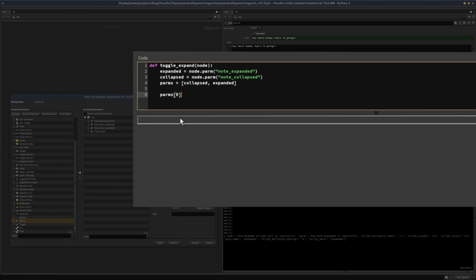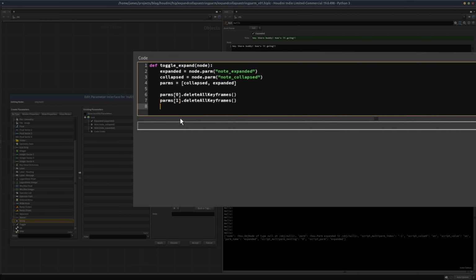First, I'm going to say parms[0], which is that collapsed parameter. I'm going to say delete all keyframes. So that's going to remove any sort of expressions that we might have in there. And then I'm going to do the same for the expanded version, parms[1]. And then I'm going to say parms[1], which is the expanded version in this case, set parms[0]. And so it's very important to note that we're going to set the value of one parameter not to the value of the other parameter, but to the parameter itself.